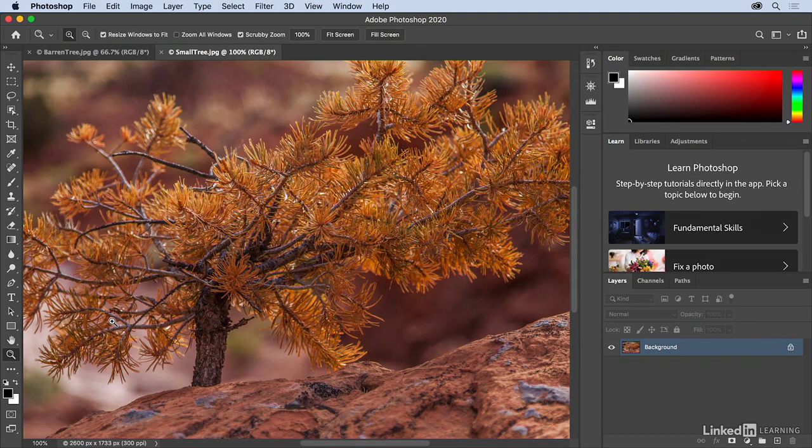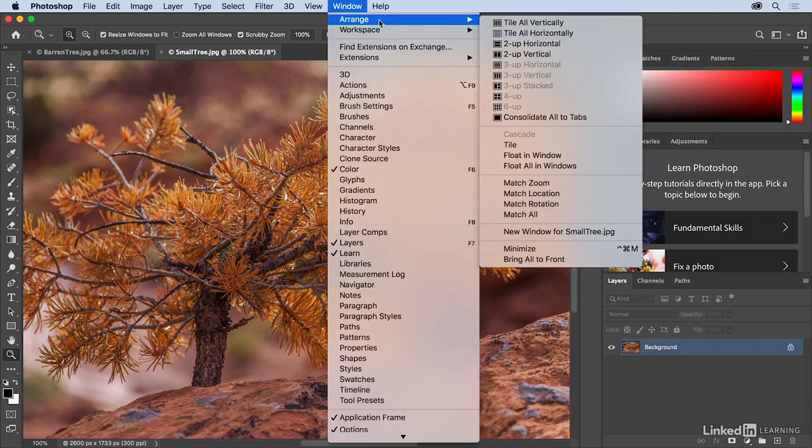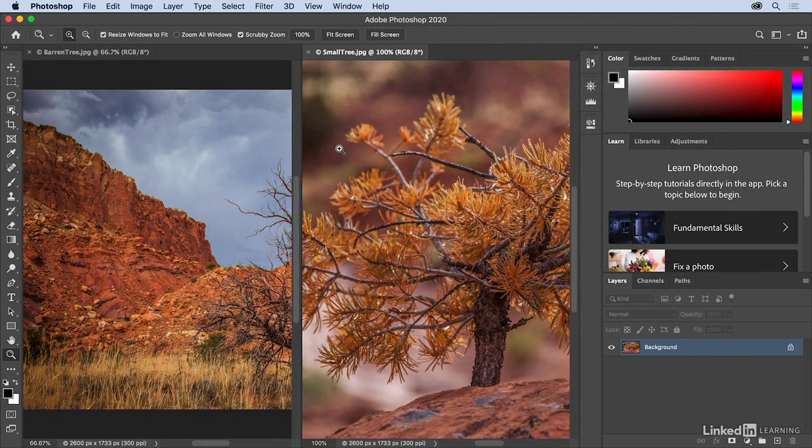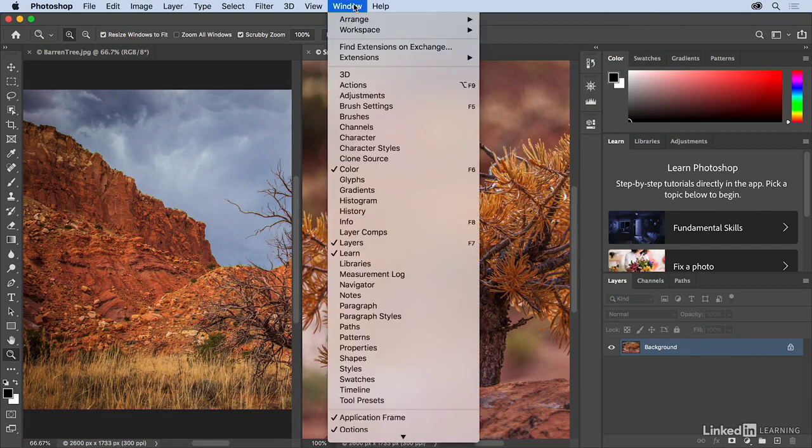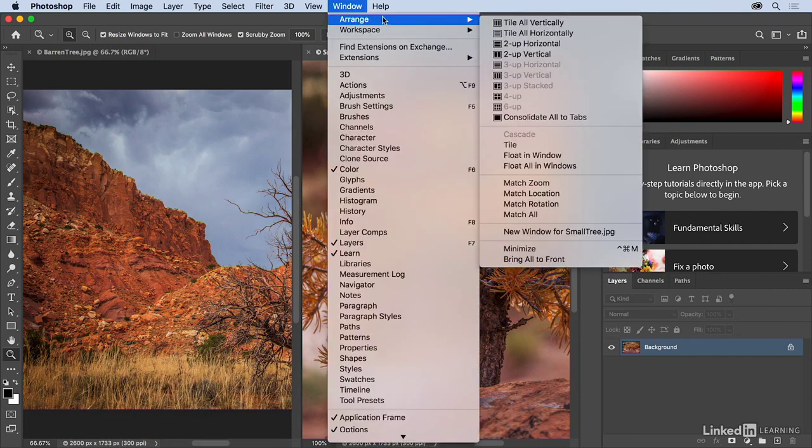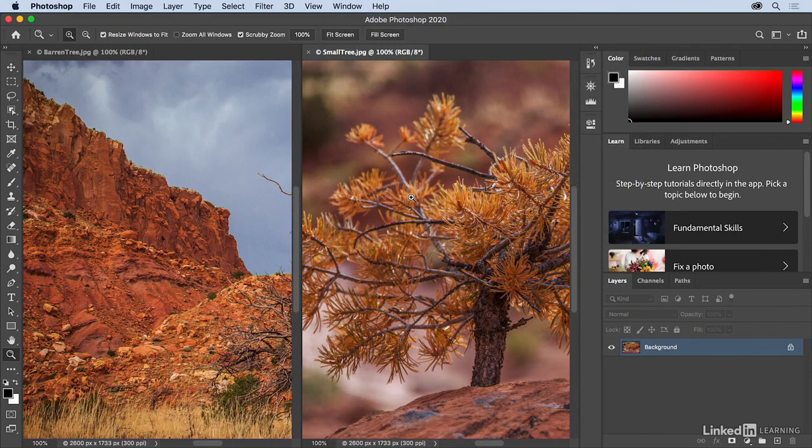But what if I'm working with multiple images open? I'm going to tile these by choosing Window and then Arrange and then Tile All Vertically. Now these two images are at 2 different zoom percentages. If I wanted them to match, I could choose Window, Arrange, and then Match Zoom. You'll notice I could also match location, rotation, or all of the above. Here I'll choose to match the zoom.